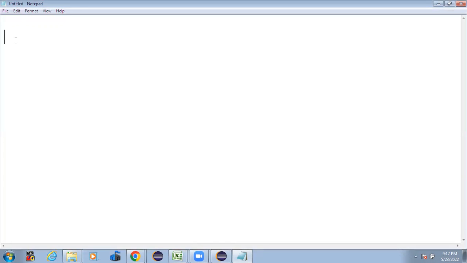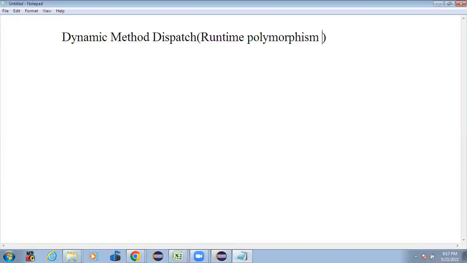We have to discuss dynamic method dispatch. That is how to achieve runtime polymorphism. Runtime polymorphism using method overriding.